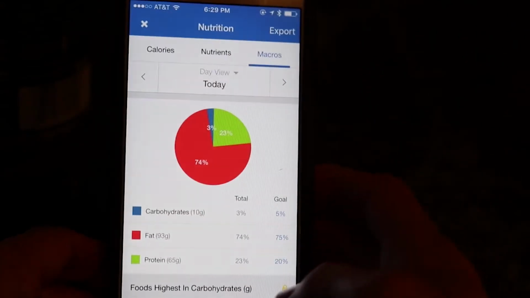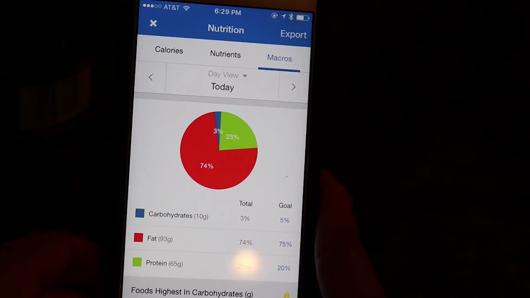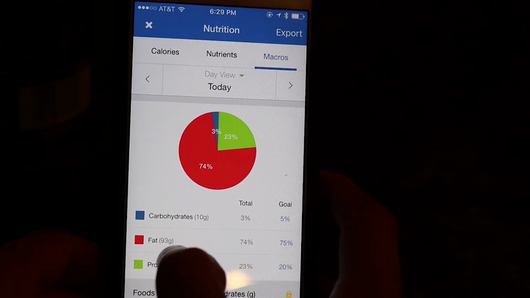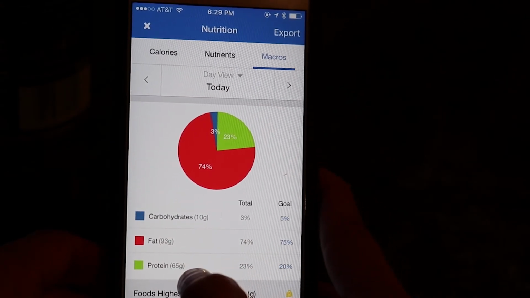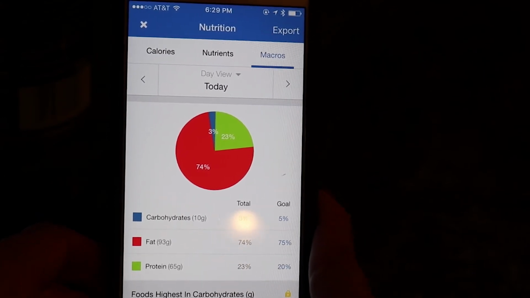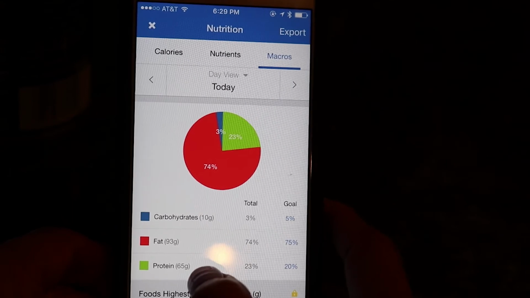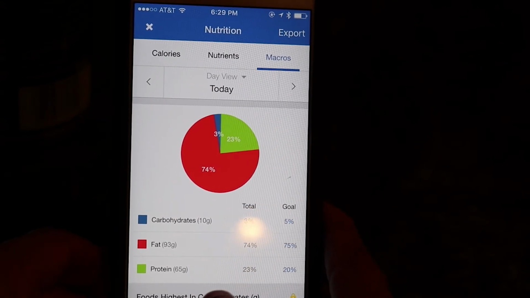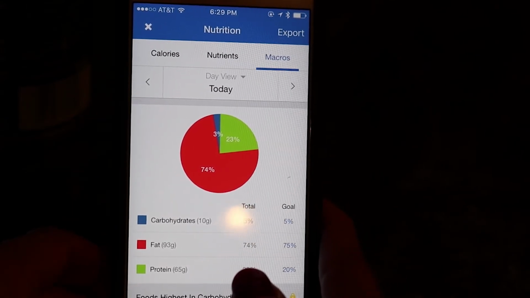So let's go back and see what that did. So now I'm at 74%. I'm at 93 fat, 65 protein. So we know my protein has to be at 67 or 68, I think. So I'm super close. So here, I wouldn't really eat anything else that's protein.